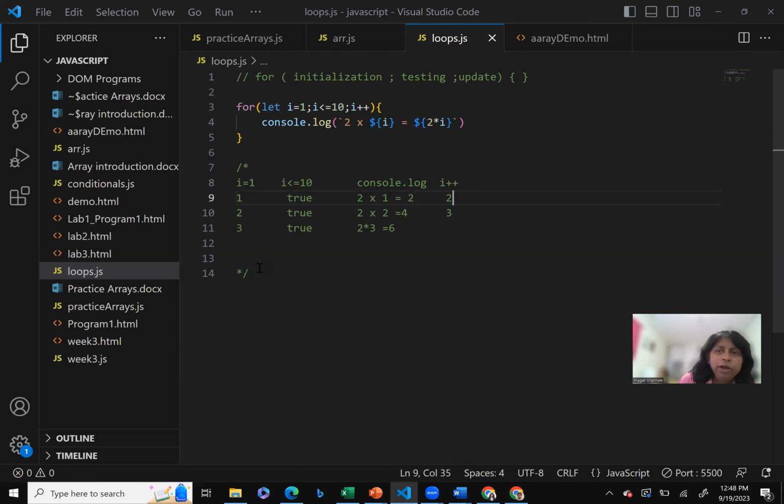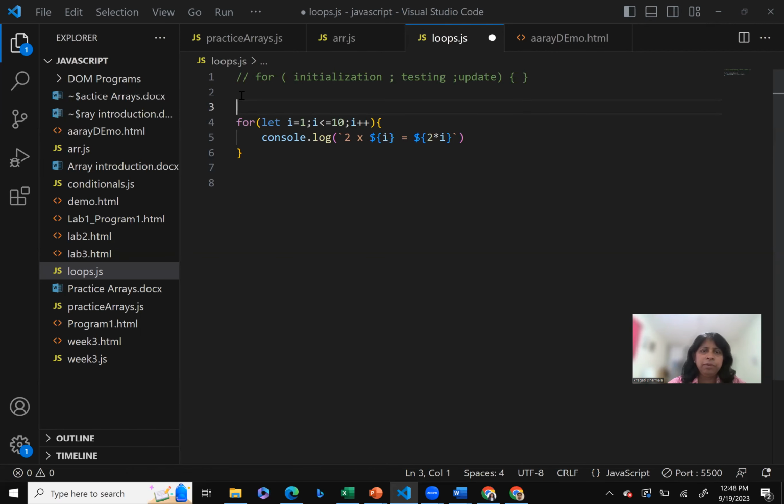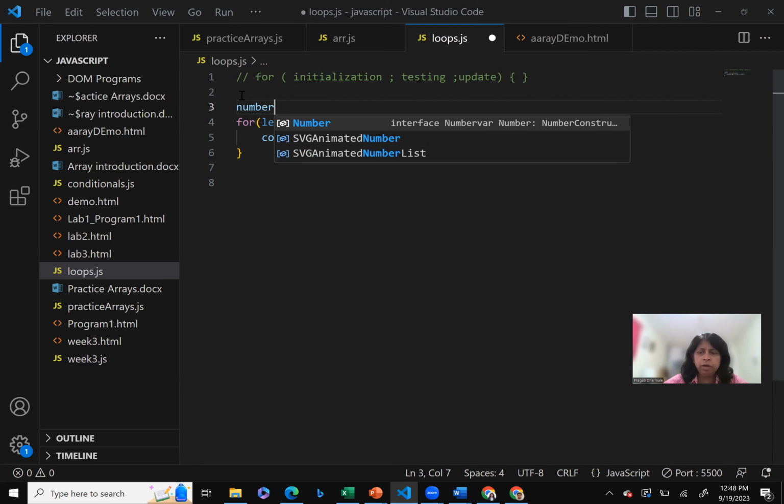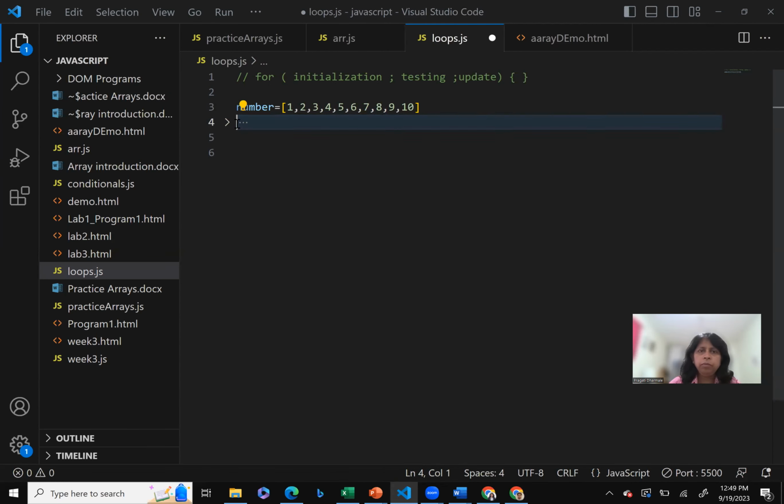Now, one of the very, very interesting parts of using a for loop is using it with arrays. Whenever you have to print the elements of an array, for example, I have an array of numbers. I'll write it as 1, 2, 3, 4, 5, 6, 7, 8, 9, and 10. I want to print the numbers of the array. So the way you're going to do it is, I'm going to make use of the for loop.